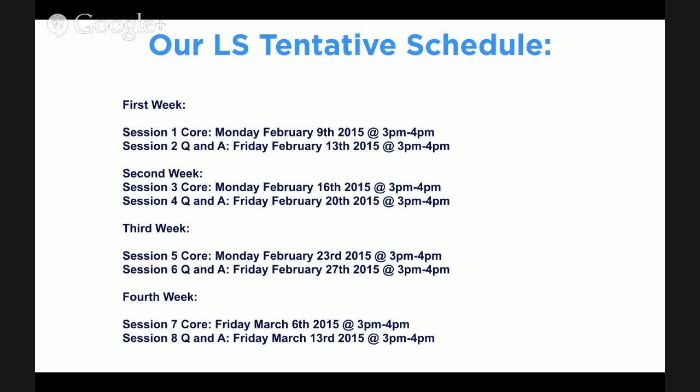Now, we're going to start next week. February 9th is going to be our first session, all about live, and I'll come on to what we're specifically teaching. The first session is Monday. The second session is Friday. We're pretty much going to do Monday and Friday across the board, except that last week, we're going to do Friday and then a following Friday. So you get one week off away from me on that final week.